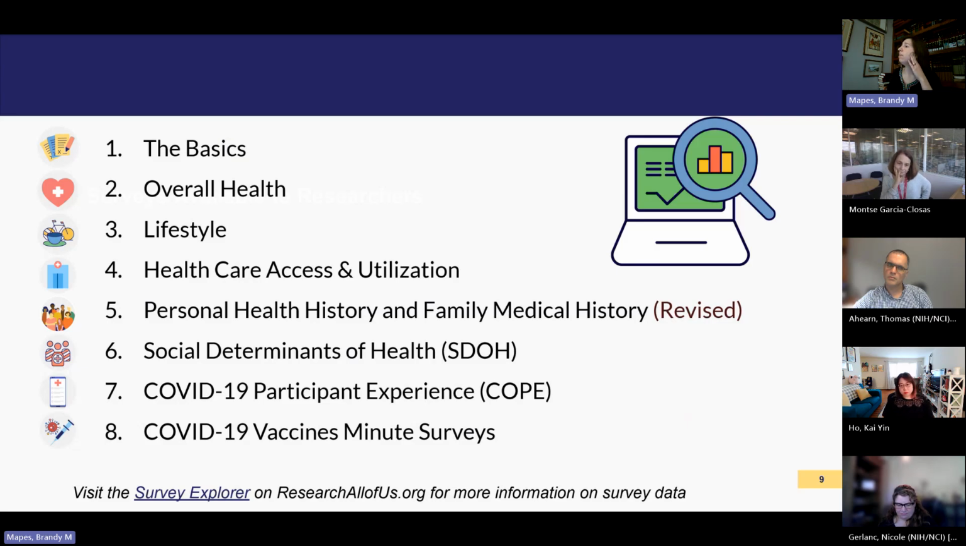Then we, for a very limited time, released something called the COVID-19 Participant Experience Survey, which was really a series of surveys. We released an individual standalone survey on a nearly monthly basis for about a year. And then as a companion to that, we have a vaccine minute survey where we ask participants to self-report whether or not they have received a COVID-19 vaccine so that we could augment or supplement that because it was not very well captured in the EHR when that first launched.